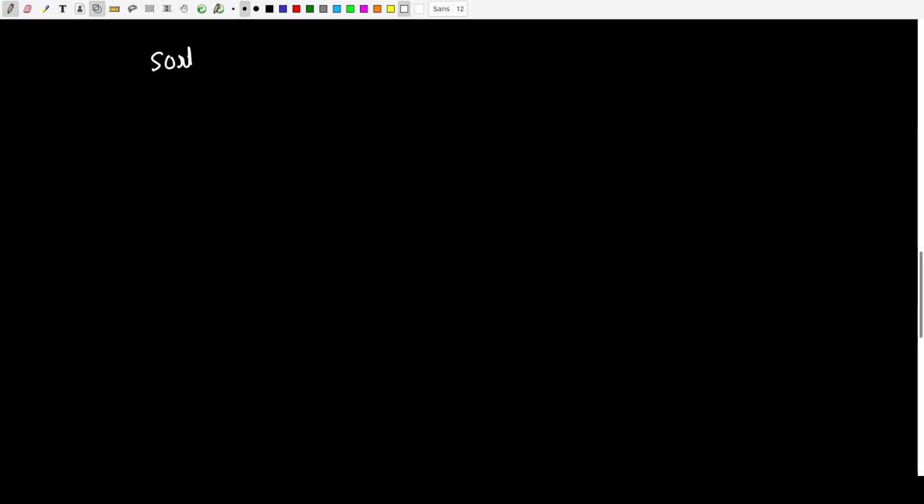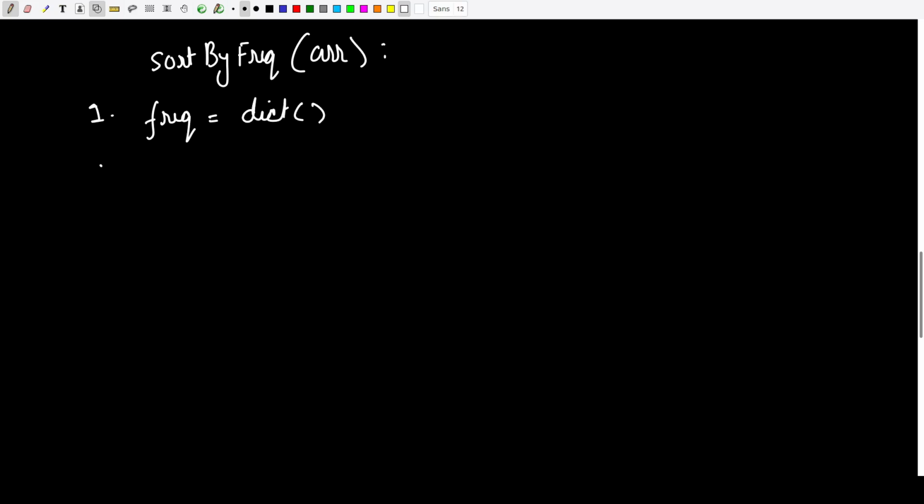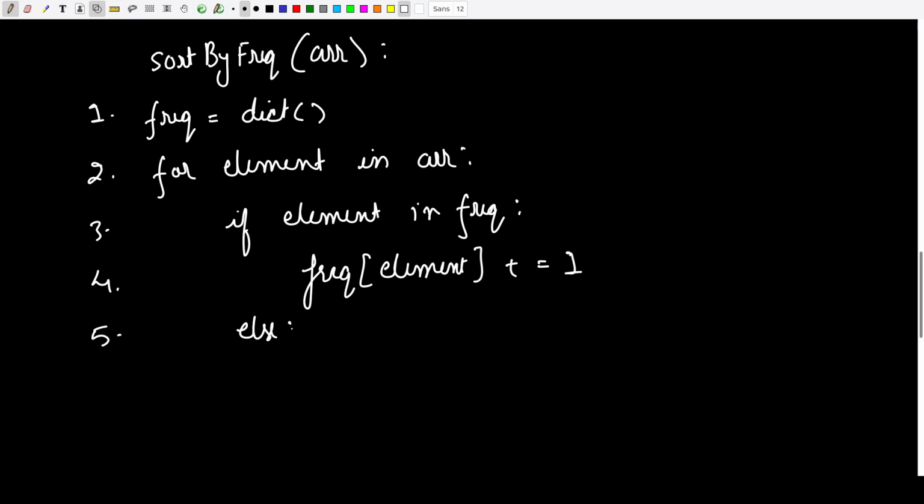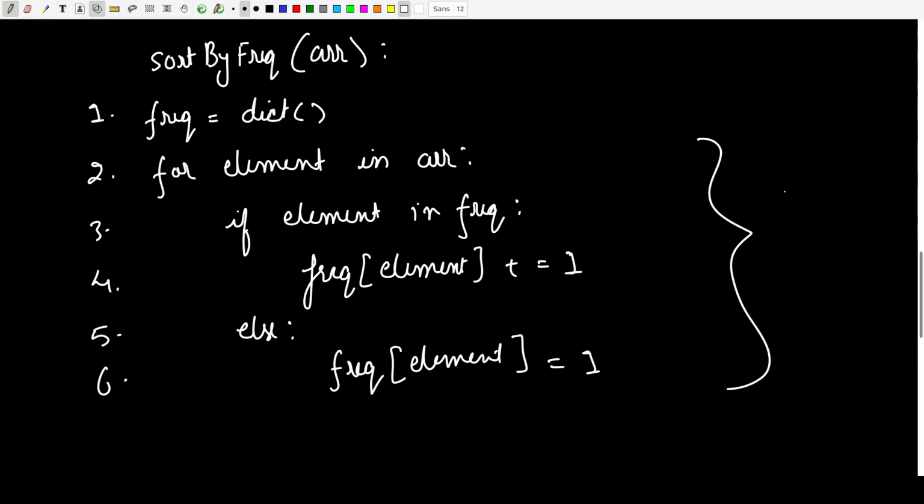So let us say we want to sort by frequency and an array is given to us. The first thing which we are going to do is prepare our frequency dictionary. So for element in ARR, if element in frequency, then let us increase the frequency of element by 1. Otherwise, if this is the first occurrence of element, then let us set the frequency of this element to 1. And in this way, we will be able to prepare our frequency dictionary.